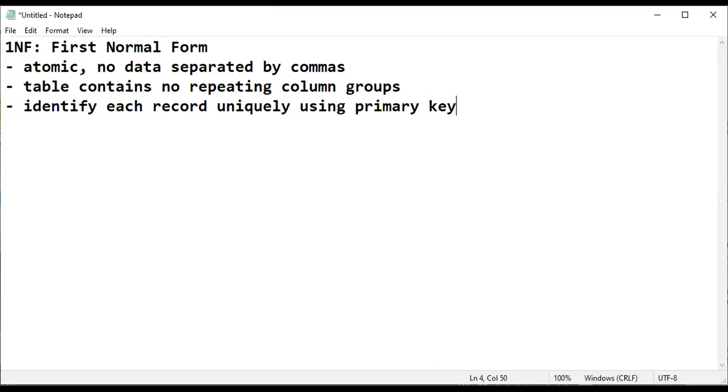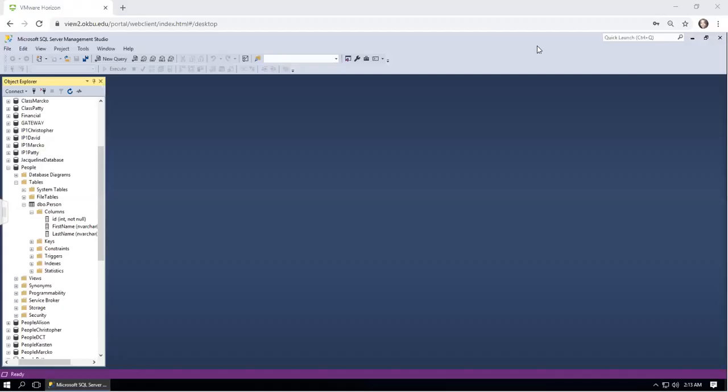The last thing would be to identify each record uniquely using the primary key. The majority of tables tend to already do this, and the things we really need to pay attention to are simply the first 2 rules: not being separated by commas and having no repeating column groups. So let us go over to SQL Server right now to see how this all works out.